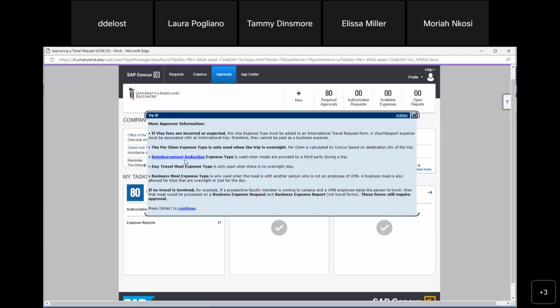We have an expense type called reimbursement reduction, and you can use that, or the traveler can use that, to go ahead and add the reimbursement reduction expense type for any expense that they need to reduce. Okay, that includes per diem.